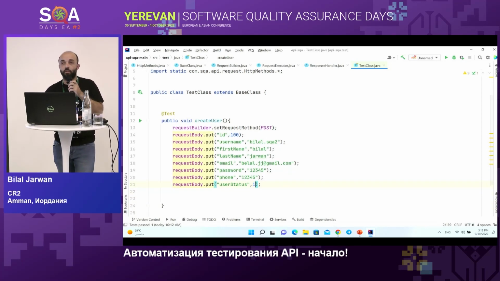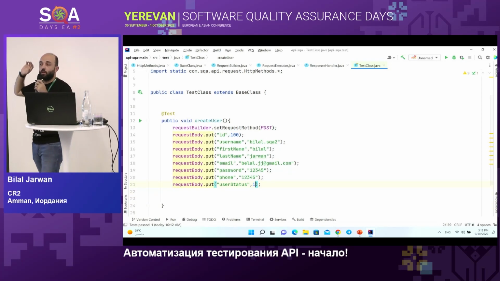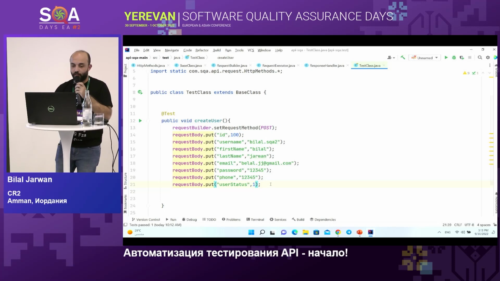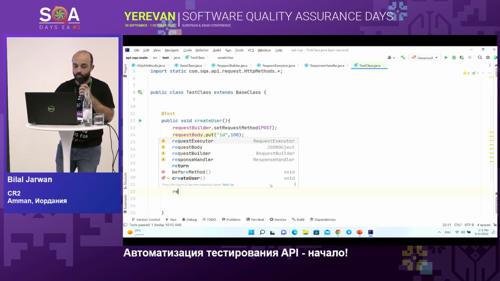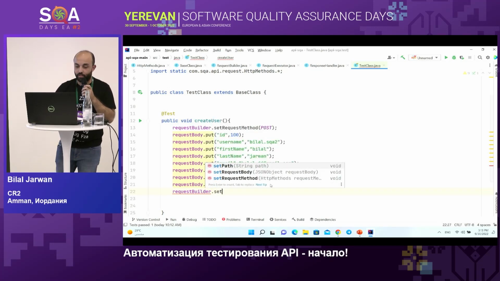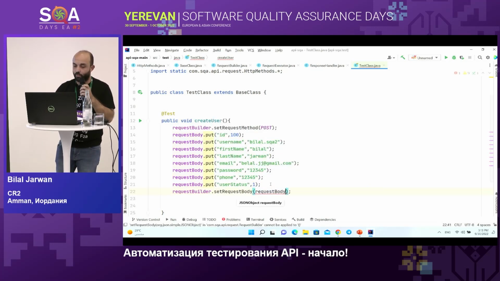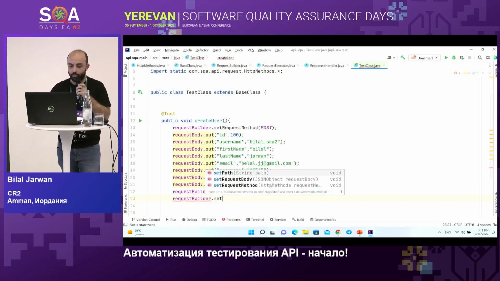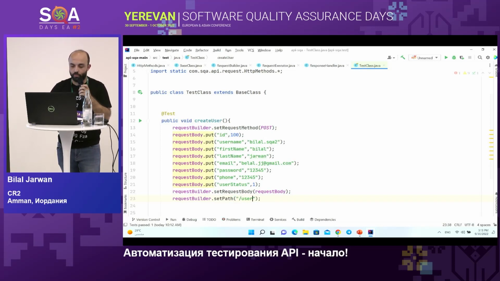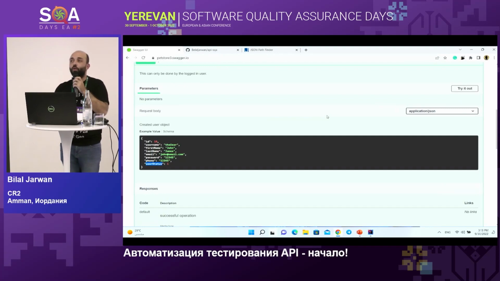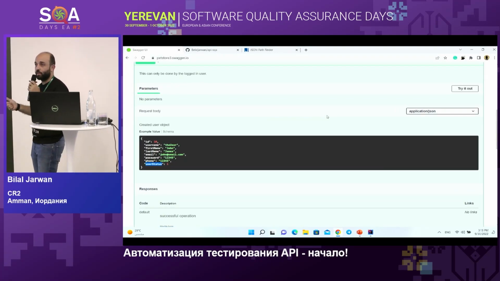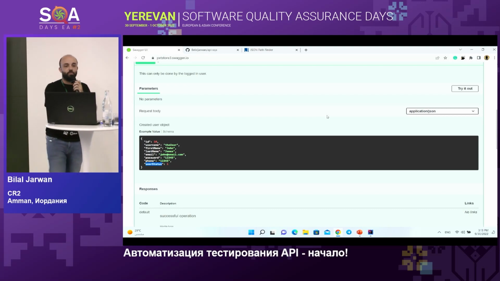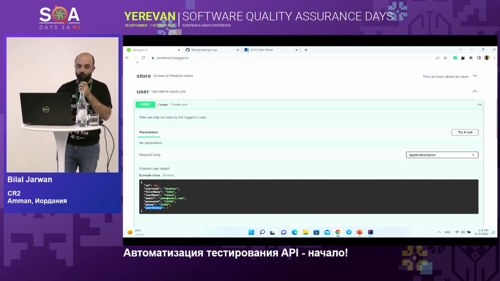So in this case, we are setting the HTTP method, filling all the test data that we need to add, and then we will say requestBuilder.setRequestBody, and we can send the request body itself, and then requestBuilder.setPath, and the path will be user. So now we have all of the needed data: the request body, the request path, or the path of the URL that we are working on, and the parameters that we need to send in our request.